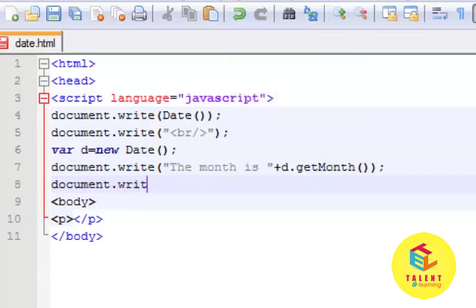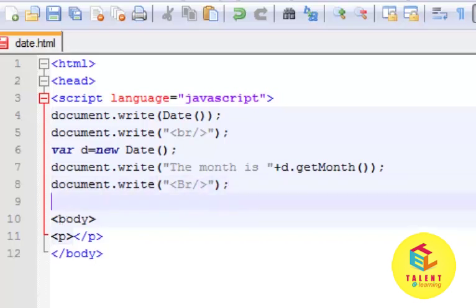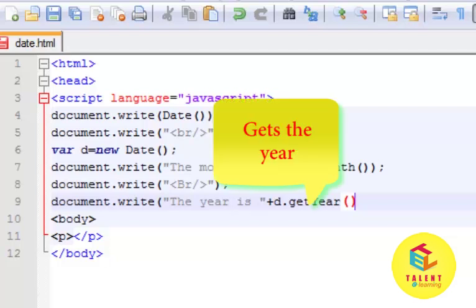Then we are providing the line break. At last, we are extracting the year. The year is get year. JavaScript is case sensitive, so be careful when you are typing.